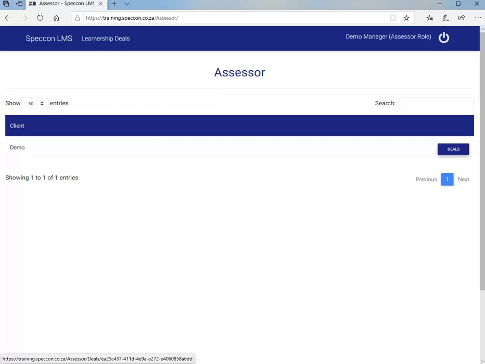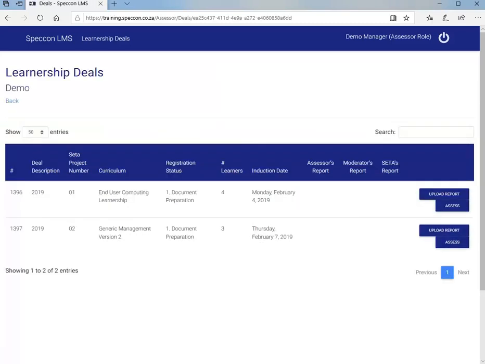Select the deals. It will group the learners per learnership and per type of deal. So, for example, we might have a 2019 end-user computing group and a 2018 end-user computing group, then this will be 2 deals. The date indicates in which year each group of learners started their learnerships.